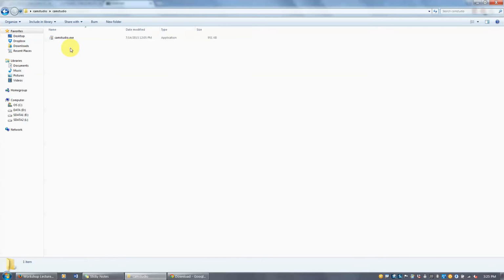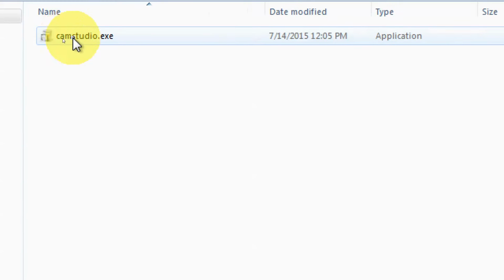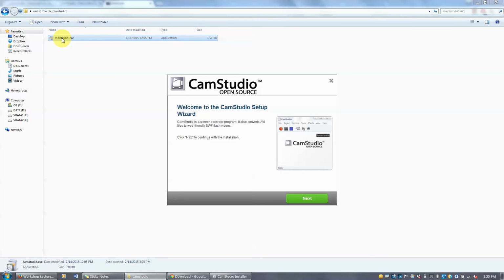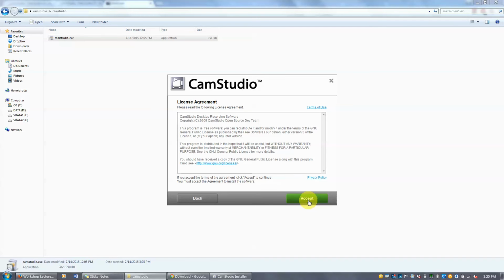Alright, so now we see this camstudio.exe file. So let's double click on that. Alright, so this screen pops up. Now what we want to do is click the next button. And before you get too ahead of yourself, there is one part that we need to go a little bit slower on, just so we don't mess up. I will show you when we get there.